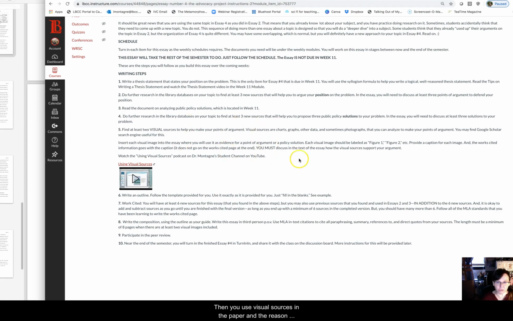And then you'll use visual sources in this paper, and the reason that we ask you to do visual sources in this paper is so that you can get used to using them and working with data that are on charts, graphs, photos that might be relevant, and analyzing them. And so label each image as figure 1, figure 2, provide a caption for each image and the works cited information that goes with that caption. You can watch the video here that explains to you how to do that.